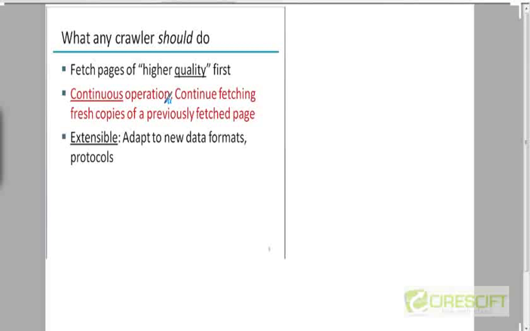A crawler should also be extensible, so there could be documents appearing in new data formats, or there could be newer fetching protocols that could appear later or over time. So your crawler code should be modularized enough that you don't have to rewrite the whole thing. You can just write some kind of a plugin for handling that new data format or that new fetching protocol, and just use that without any significant change in your code.